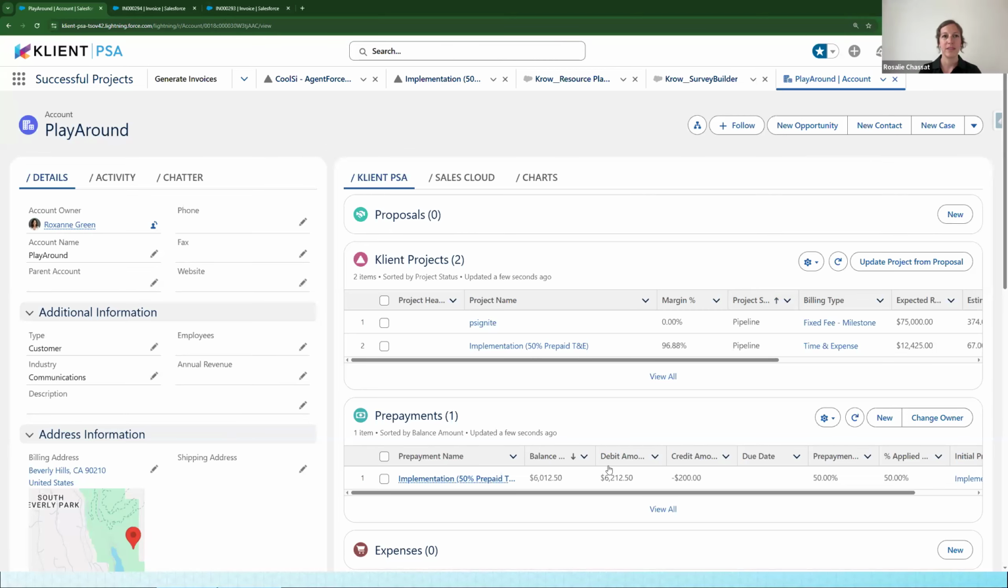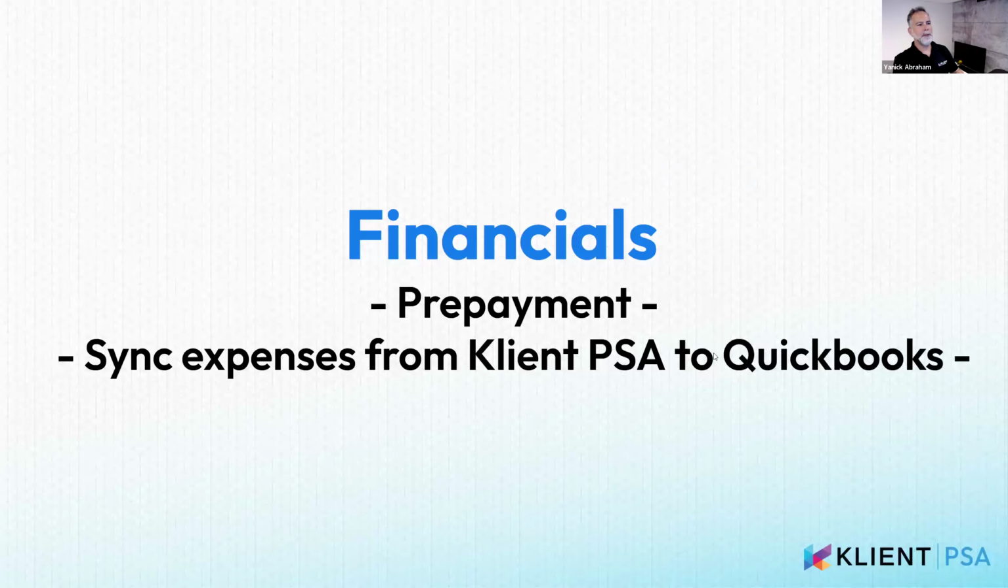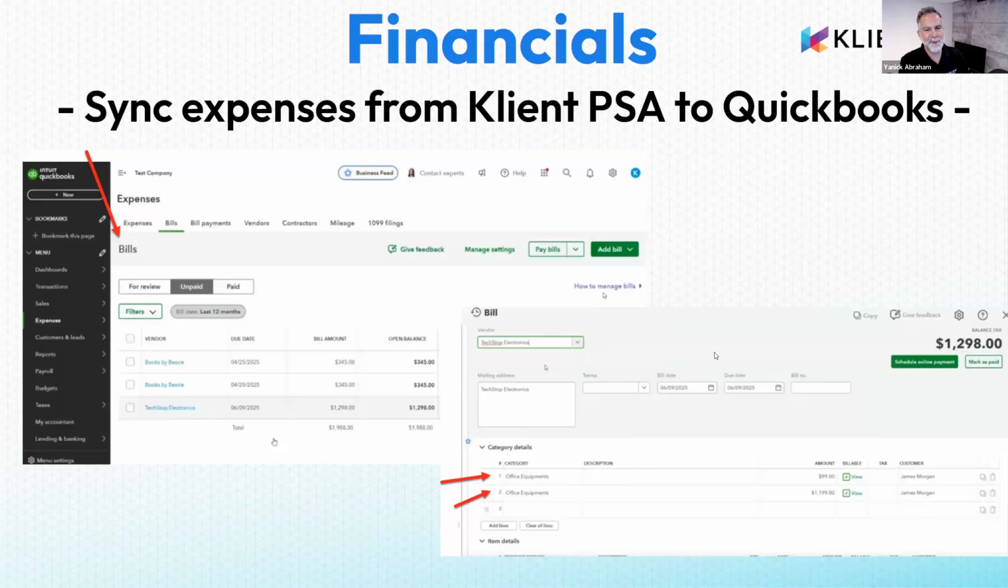Perfect. Good. Okay. So that was the prepayment part. The other one could have been a demo, and I was very excited, but I've decided to just use screenshots.